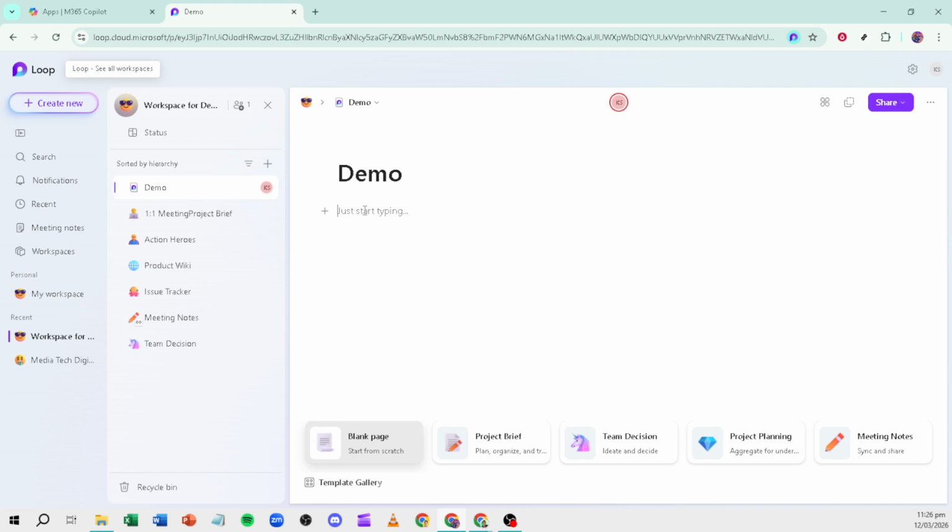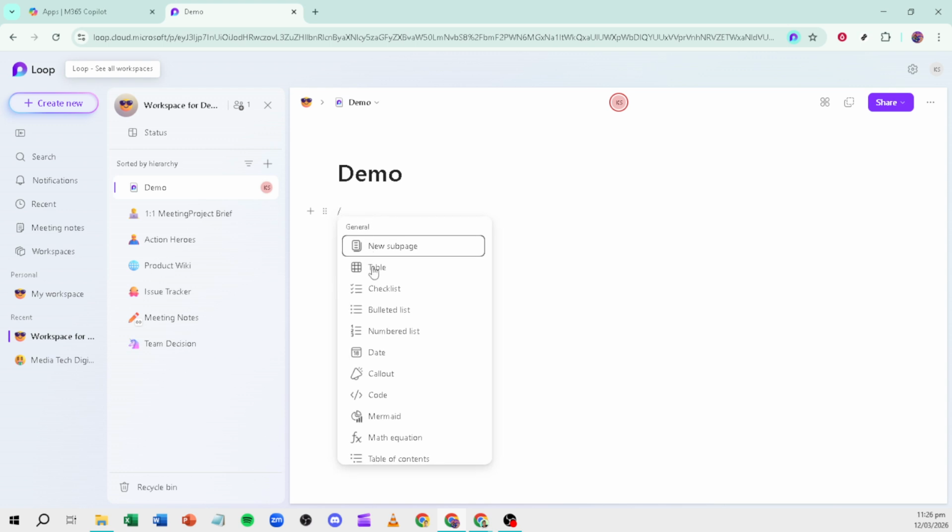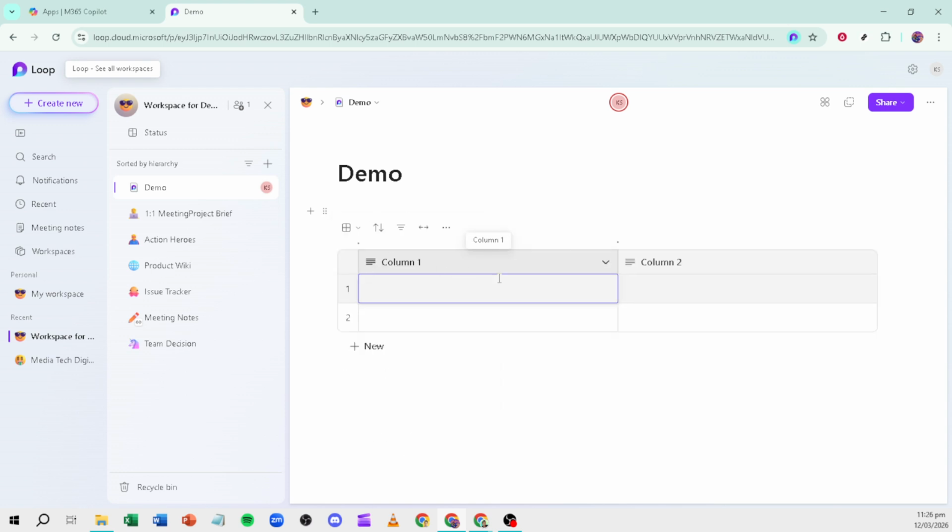On that page, insert a table by typing /, then the word table, and press enter. Loop adds a simple table you can start shaping right away. You can rename columns, add rows, and paste in any existing content if you already have a list of items to track. Now let's turn a column into a smart dropdown.